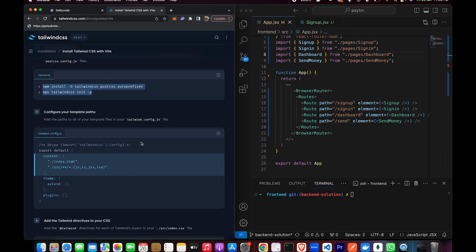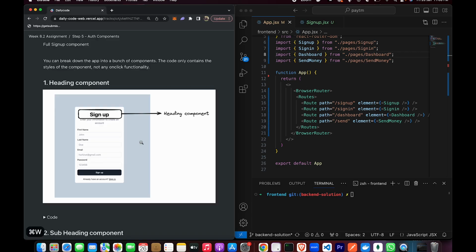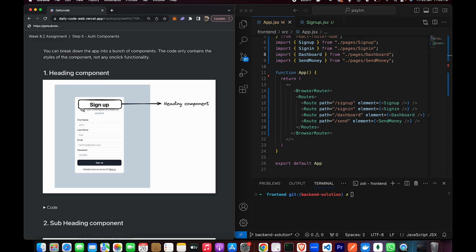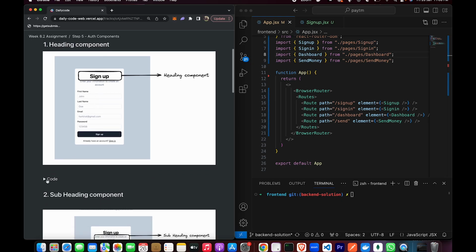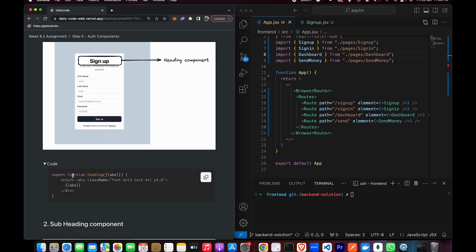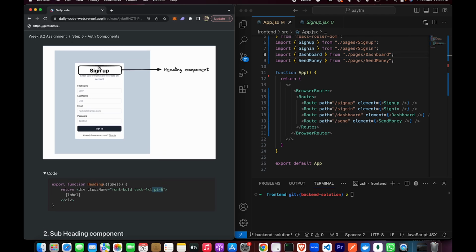If you do add Tailwind to your project as the styling library, then all you have to do for creating this sign up component, this heading component, which basically renders this very big title, is something like this. Export function heading, take a label as an input, which is what should be rendered, and then put that label inside a div, which has font bold, text very big 4XL, and PT6, which means some padding on the top. If you put this inside a component, you effectively have a single simple heading component that you have created that you can use throughout your application.